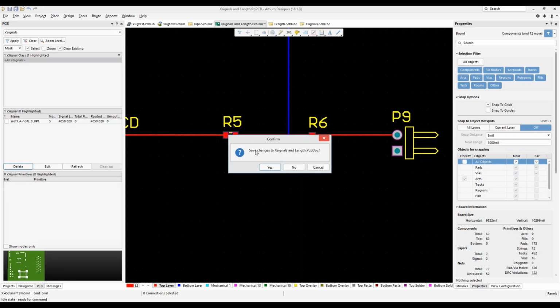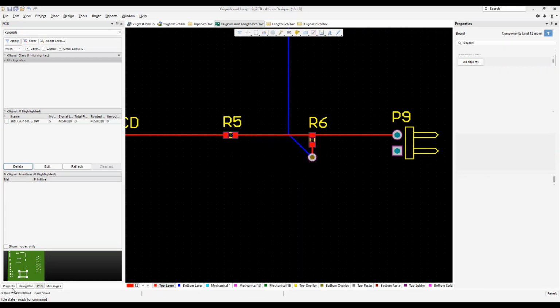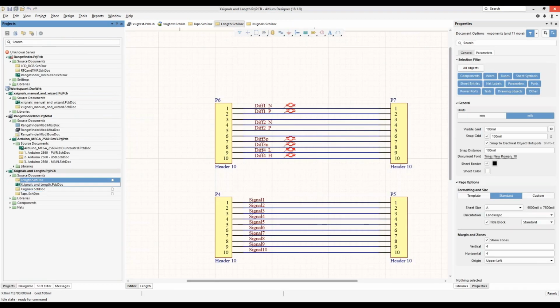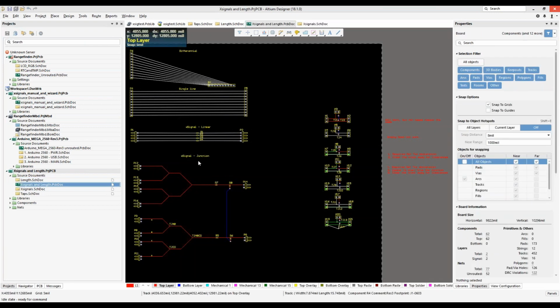So let's close this document. I will save what I've been doing so far. I'll press yes, and I'll go back to my project over here and double click and open it again, and it should work this next time. So let's bring that back up here again.